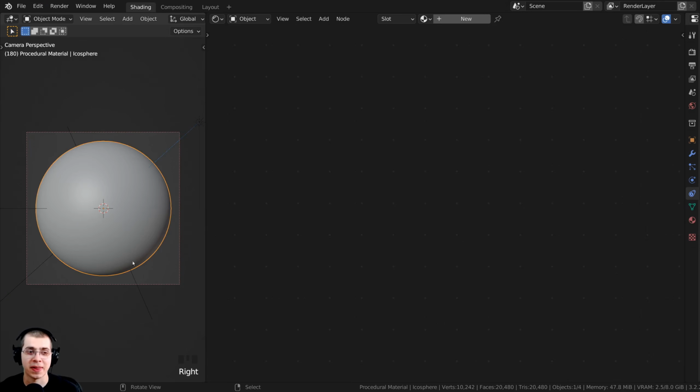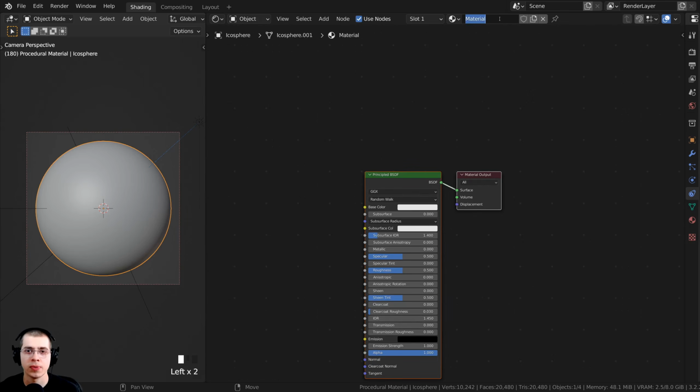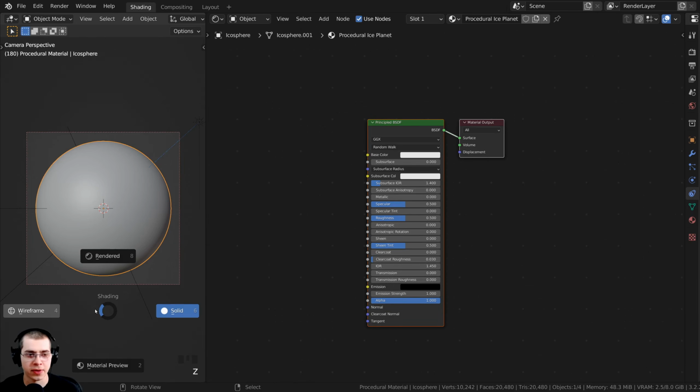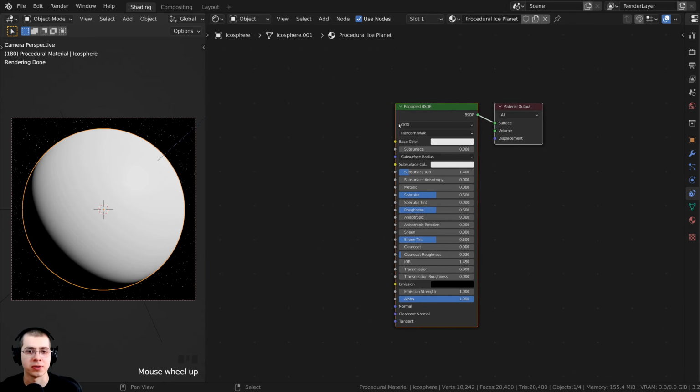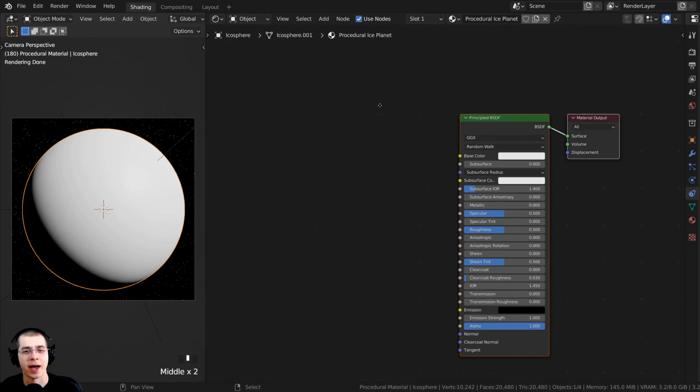So I'm just going to select the icosphere here, and then in the shader nodes right here, I can click on New, and I can just rename this to Procedural Ice Planet. And then also hold down the Z button and move your mouse up into the rendered view so you can see that in the rendered view. So we're going to start off by creating the atmosphere.